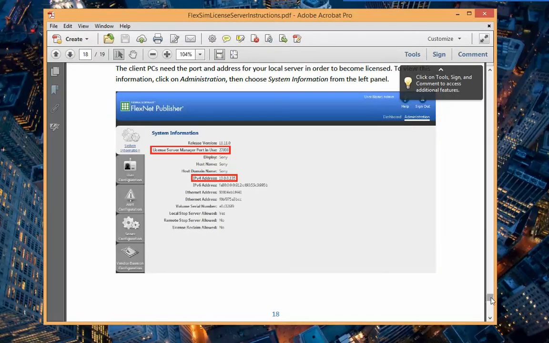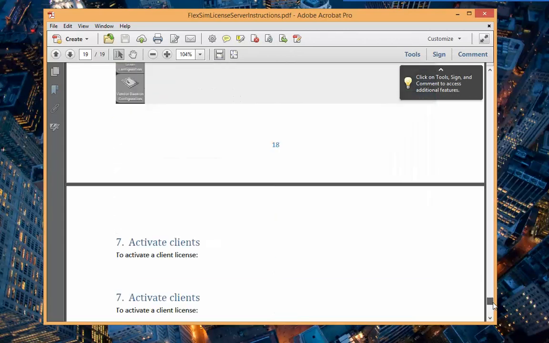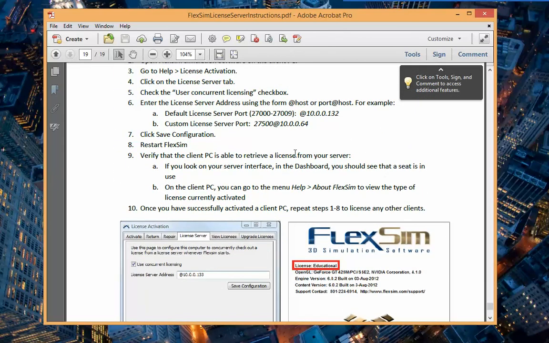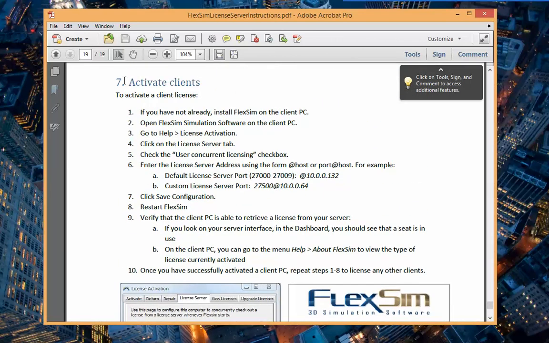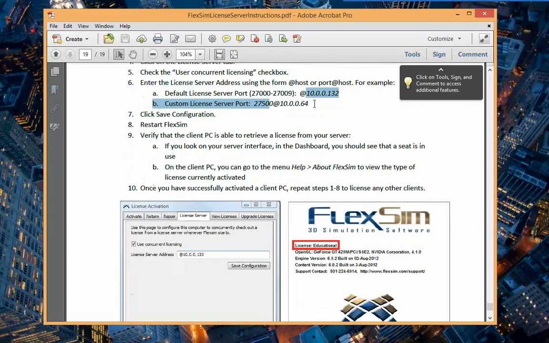One other thing I'll mention that you could try, if you've got that connectivity from your client to your server and you're still not getting a license on your FlexSim installation: here on page 19 we've got Step 7, activate clients, 6B, where you actually specify the port number with the IP address. Go ahead and try that in your software. Inside of FlexSim, instead of just doing @ and then the server address, go ahead and put the port number, whether it's 27000 or some custom number, right in front of the @ symbol like it specifies here, and that may solve your problem too.